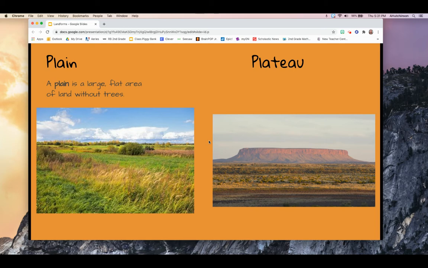Next up, we have a plateau. Have you heard of a plateau? What do you notice in this picture? This picture makes me think of a hill, right? Higher than some of the land around it, but it's different than a hill. How is it different than a hill?